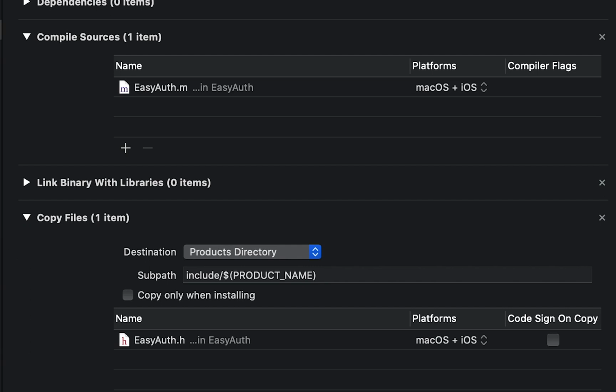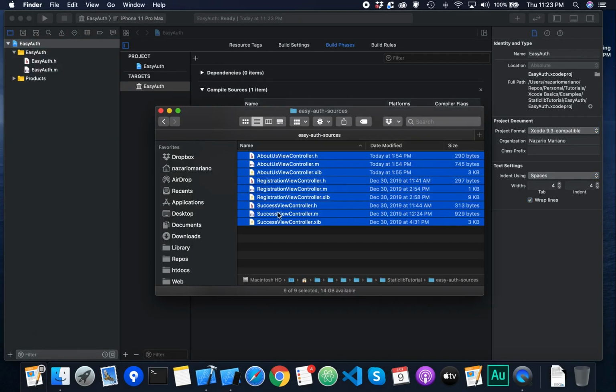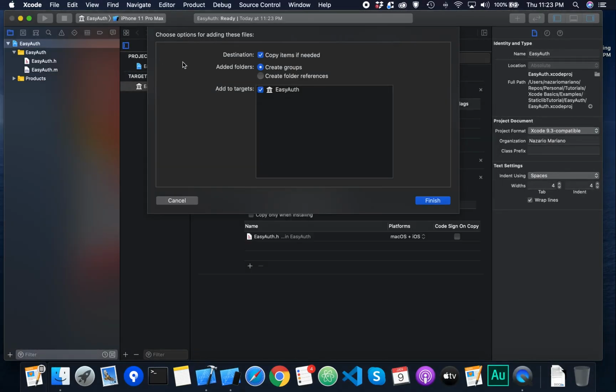Now I want to add more files into the project. I already prepared the library code, and I'm just going to copy them into the project. So I make sure I copy the source files into the project.